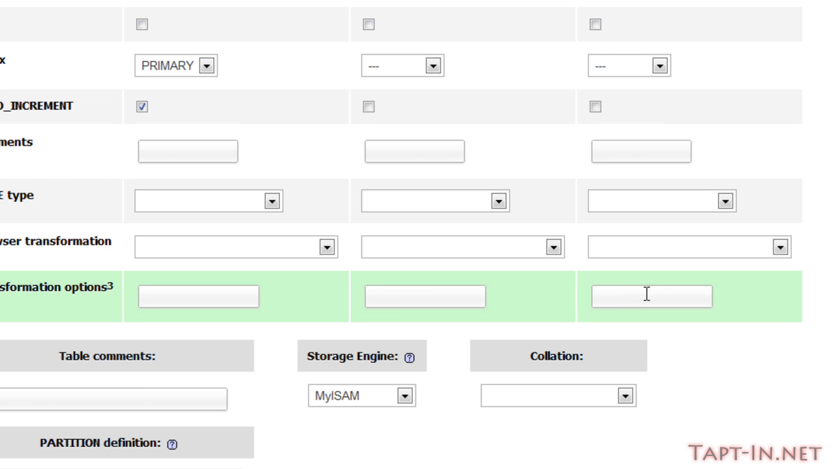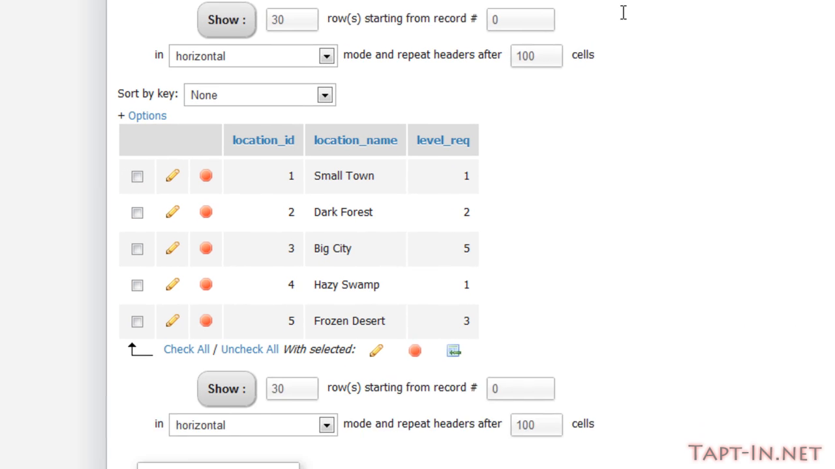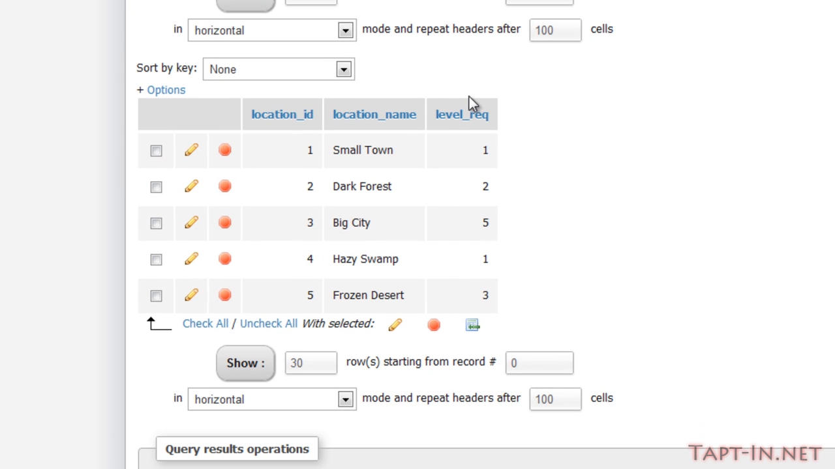Okay, so we'll save that table. Now I'm going to insert 4 or 5 different locations, and then we'll look at travelling between the various locations. Okay, so I've added 5 different locations. Our first location is small town. That has a level requirement of 1. The next one I've added is dark forest with a level requirement of level 2.